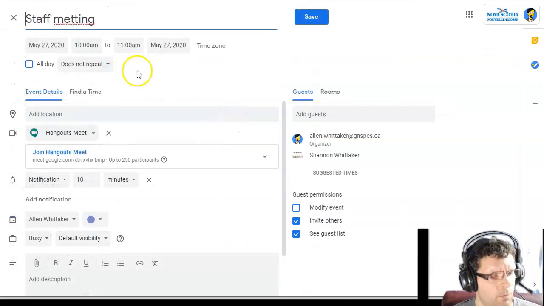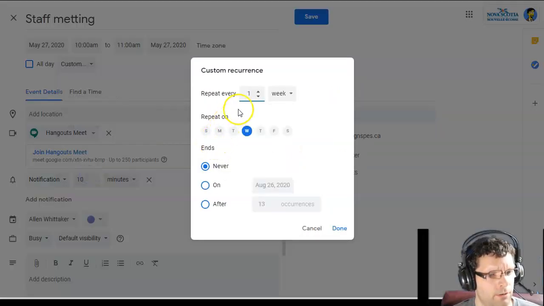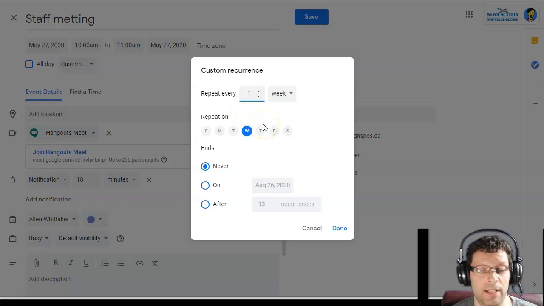When I hit more options, as you can see, I'm allowed to click here, where it says does not repeat, and this is where we want to change that to custom. The reason you want to change it to custom is because we can define an end date. We can say, I want it to repeat up until this date. As you can see here, we want it to repeat every week. You can set it to repeat bi-weekly, so if you're going to have a meeting every other week at a certain set time, you can set it for every 2 weeks.